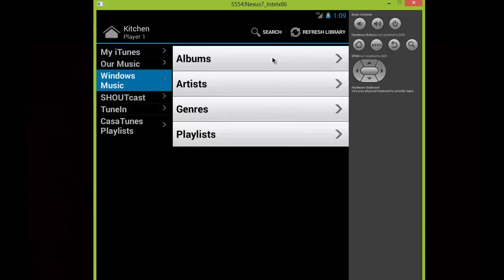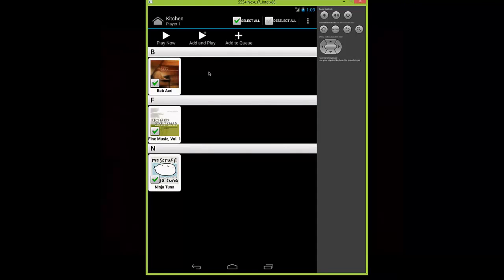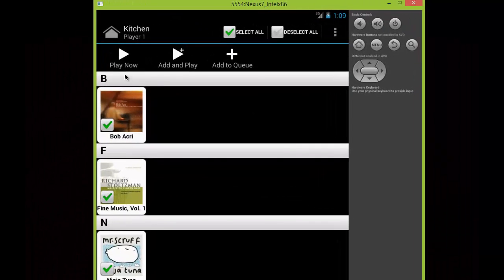For example, click on Windows Music and then Albums. You will see a list of all your Windows music. From here, you have several options. Clicking the Play Now button will begin playing all of your albums. If there are any songs currently in the queue, it will replace them.